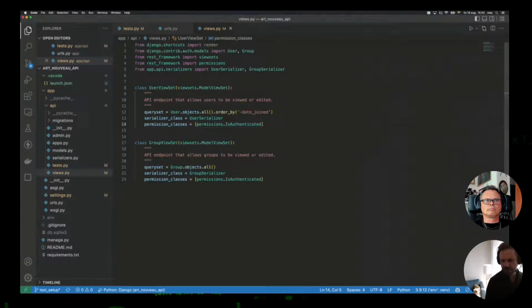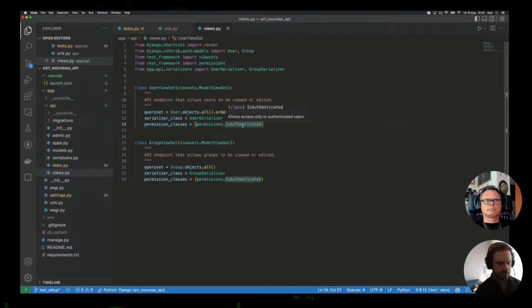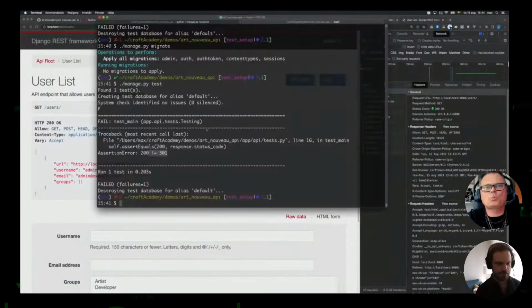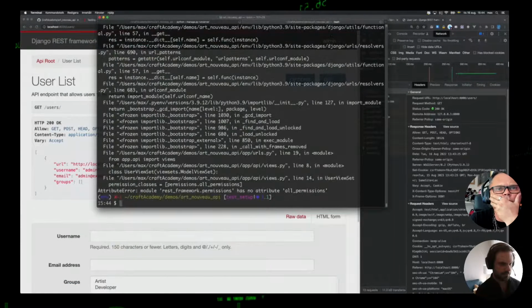Maybe it's not enough to comment it out. Maybe I have to say is not authenticated. That's not a thing. What do I have here? Permissions dot any. All permissions. Is that a thing? No, it does not like all permissions.